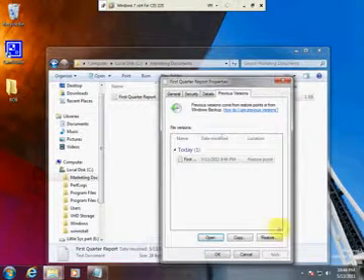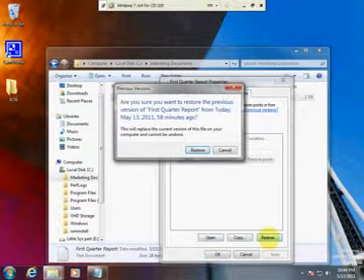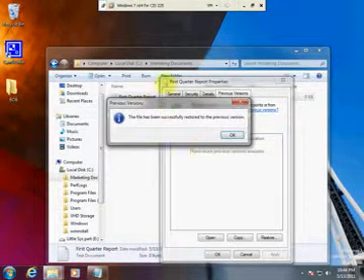Click Restore. Read the warning. Are you sure you want to restore the previous version of first quarter report? This will replace the current version of this file on your computer and cannot be undone. And that's okay with us. That's what we want to do. So we're going to restore. It restored to the previous version. Hit OK.